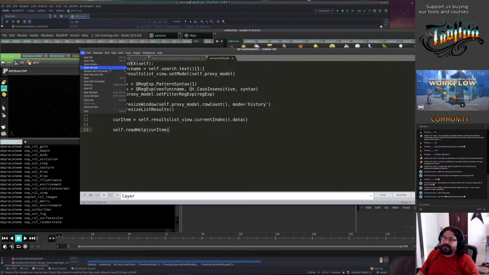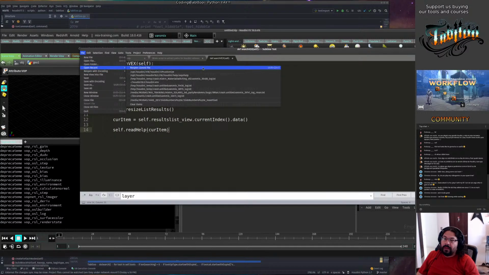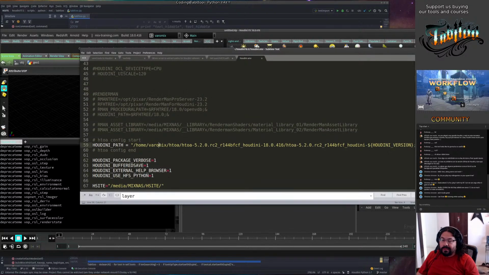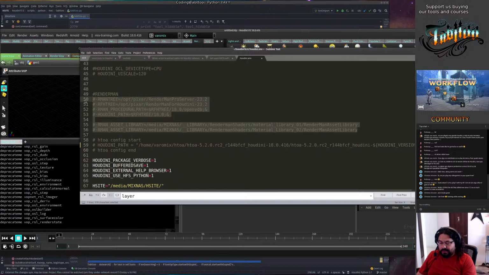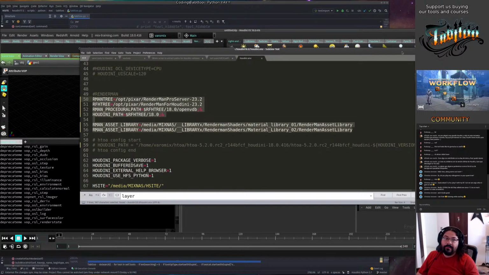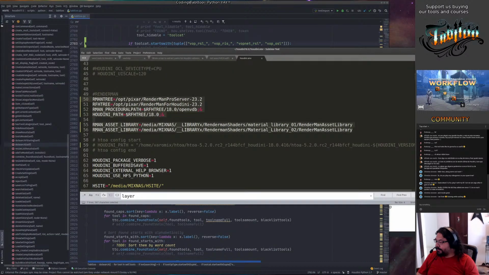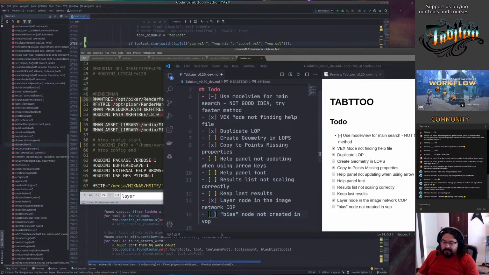I think this is the last thing I'm gonna do, because I'm tired now. So I'm not gonna load Arnold, and I'm gonna load RenderMan. I'm gonna have to restart Houdini. Alright. This is the last thing I'm gonna do. Bias works now, so bias works. Thank God that works.